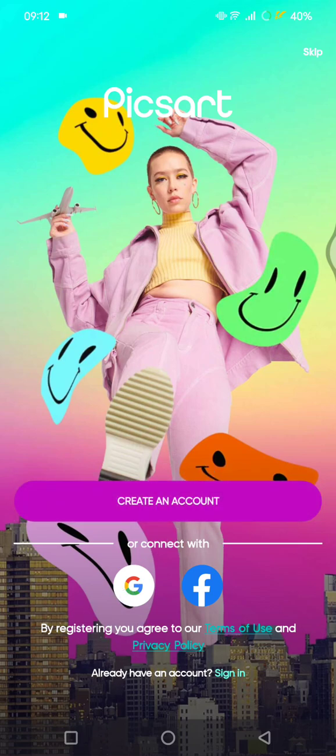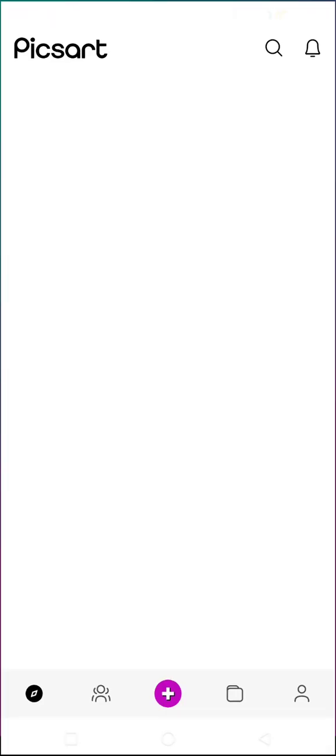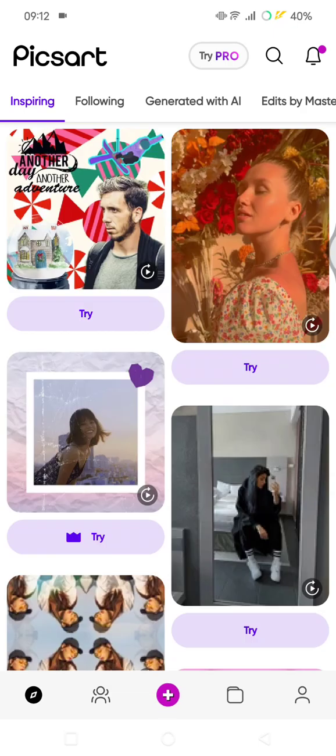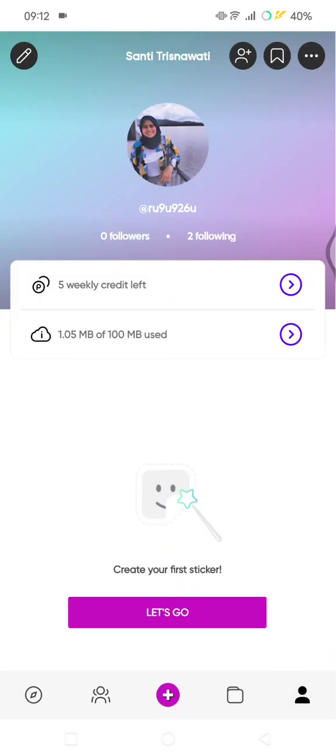You can also use Google by clicking on this Google icon and then choose your email address, the email account that you are using, and then you'll be directed to your Picsart account. So your Picsart account will be created.